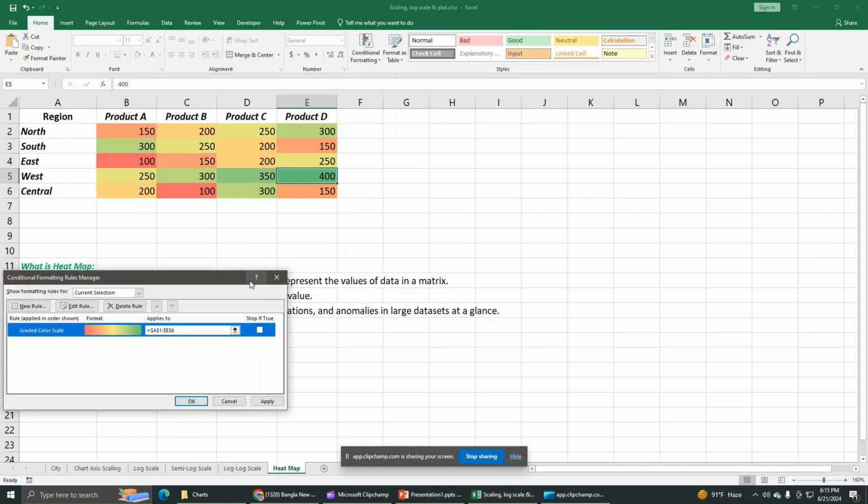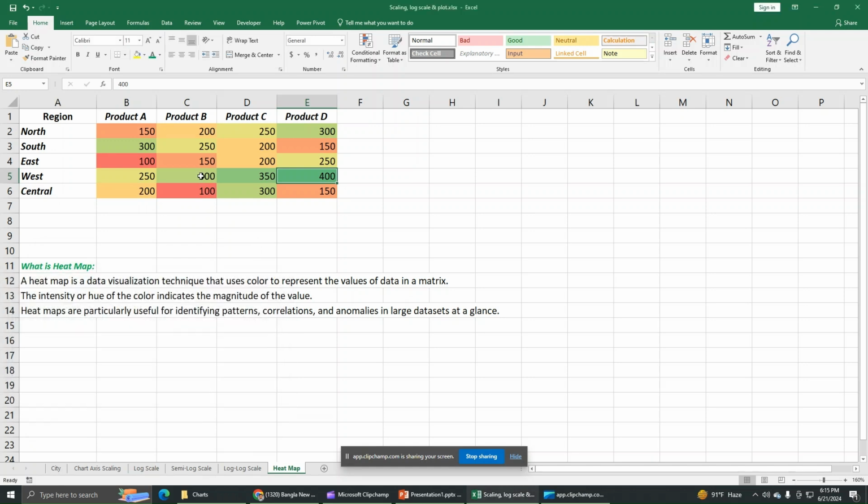Click OK. So apply OK. We can see the more the value, it will go towards green, it will be greener. The less the value, it will go from green to yellow and yellow to red. So this is how we can easily understand the distribution. So this is the concept of heat map.